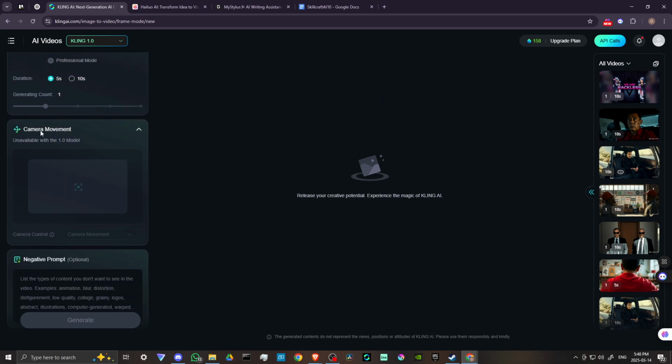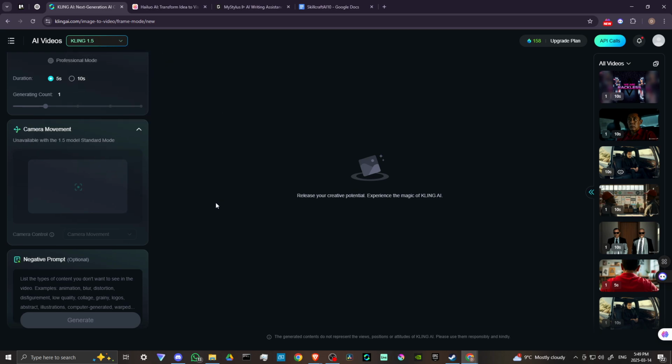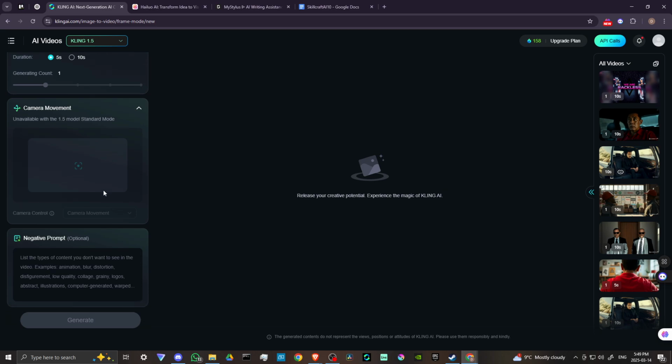We can use camera movement. It's unavailable with the 1.0. So we're going to want to go up to 1.5 or 1.6. Actually, I guess in this one, it says that it's only 1.5. So yeah, there's certain features that you can only use if you're on the specific model that we want to use. So just keep that in mind. If something isn't working, then you might need to change the model up there. Then we have our negative prompt. So if there's something that you don't want to see in the video, then you want to specify that here.